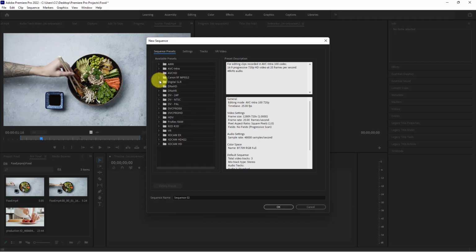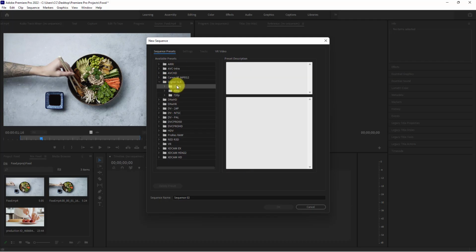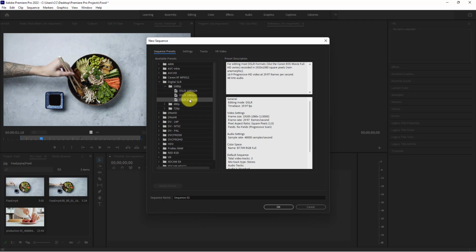If you have shot with a Canon camera, you can use this option. If you have shot with digital SLR cameras, you can use these options. You can see we don't have any interlace concept here. We have only these 3, which are the 1080p, which is progressive lines, also called full HD resolution. There you also have different frames per second. You have 30, 25 and 24.